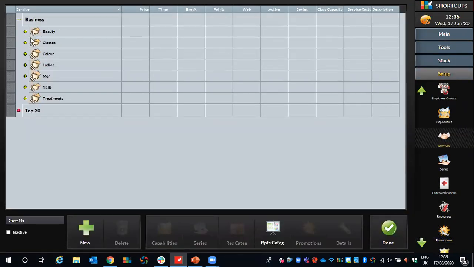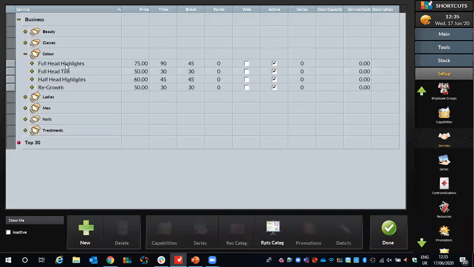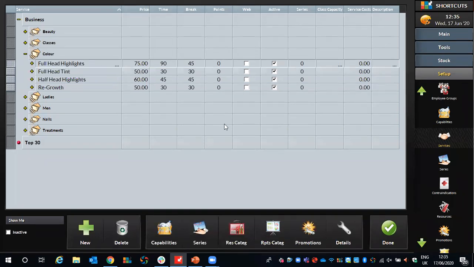Let's open up our service category, i.e. full head of highlights just here. And then right down the bottom of the screen next to the details button, we can see we have a promotions button.